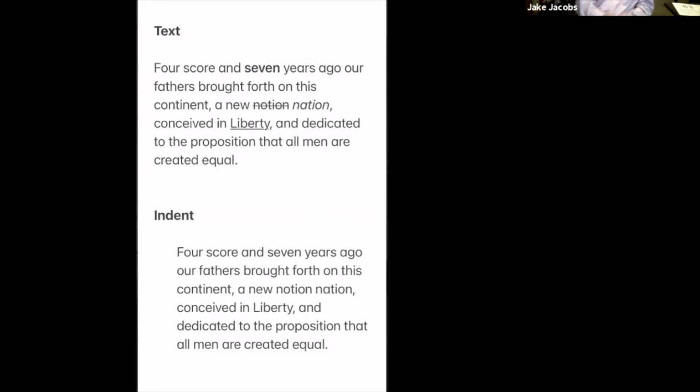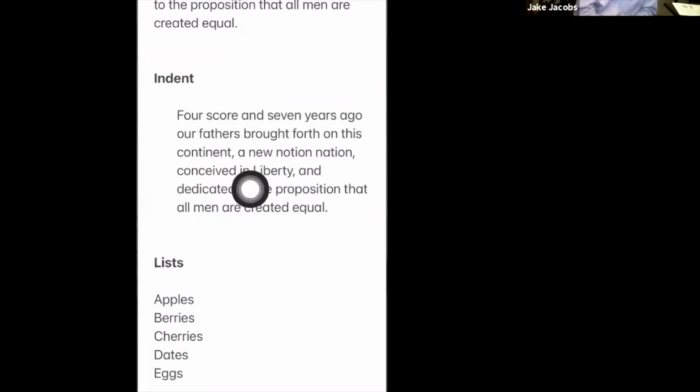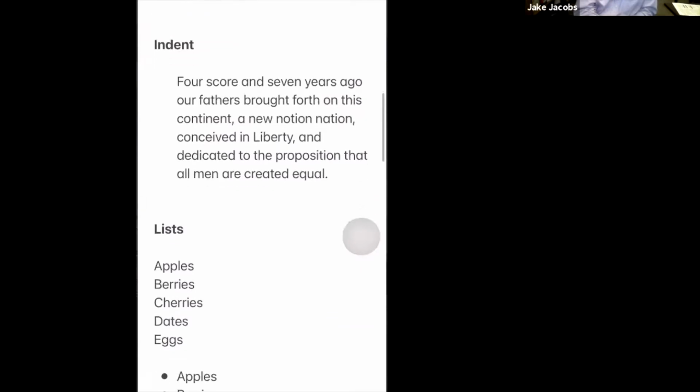You can put in text, of course. So this is just text, ordinary text. However, you can modify the text. You notice here, I crossed out the word notion and put in the word nation. You can modify the text, and I'll show you how to do all of that. You can indent text. So this text is indented to make it stand out, or you could maybe set the whole thing in italics if you want.